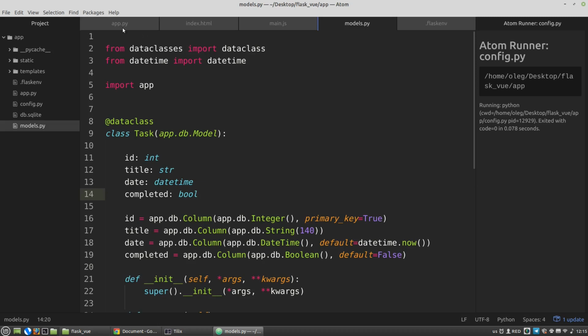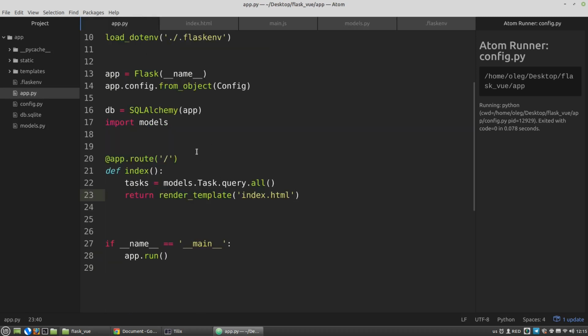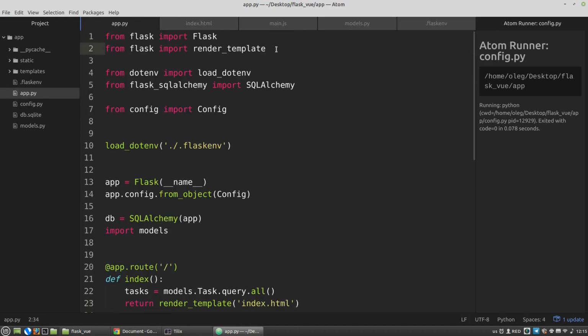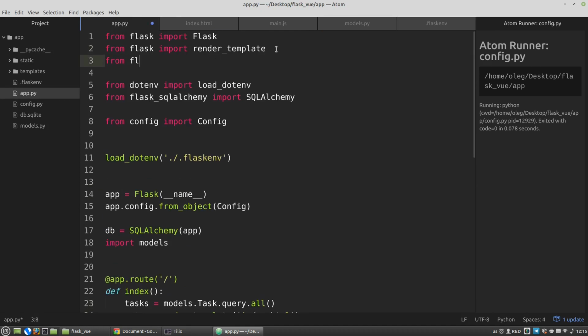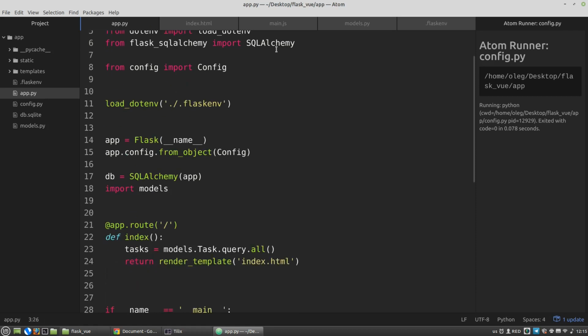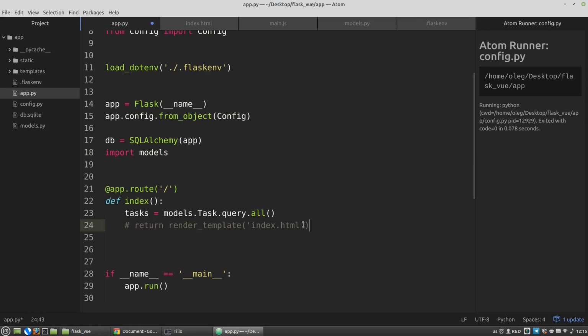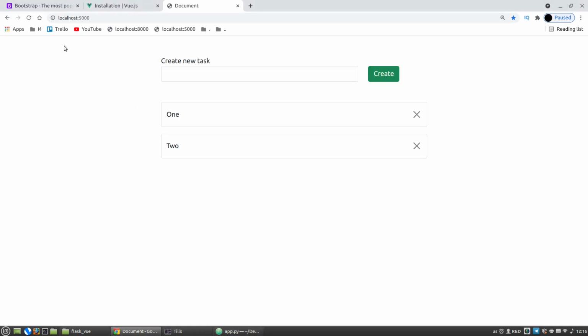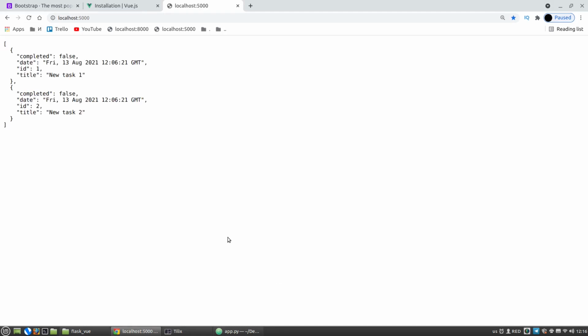And after that, in the app.py module, I have to import the jsonify function. From flask import jsonify. And the returning value of the index function will be the result of the jsonify function, and I am passing into it the tasks variable. Okay, let's refresh the page. And we can see that the form has disappeared and there is only our JSON list with the 2 tasks.